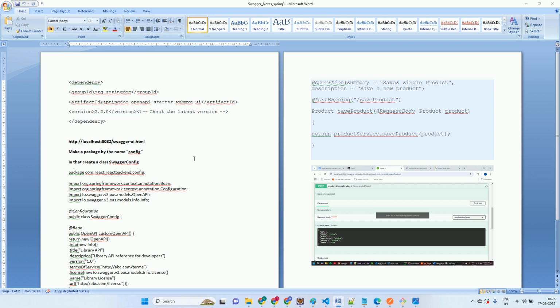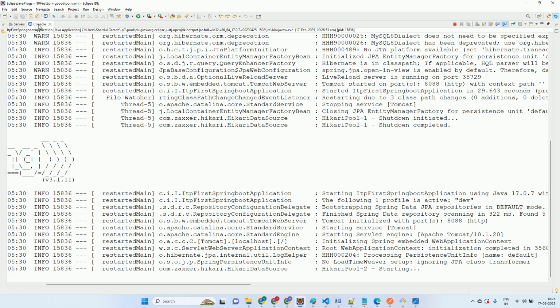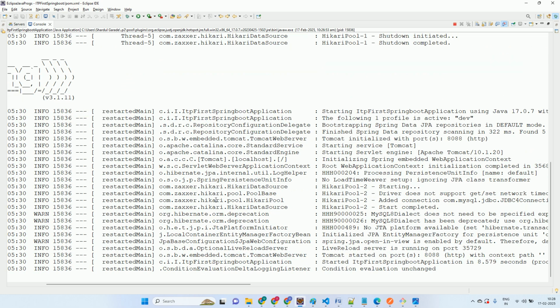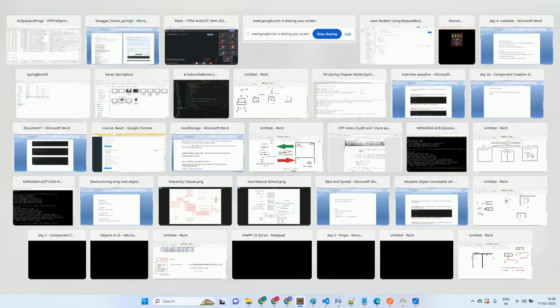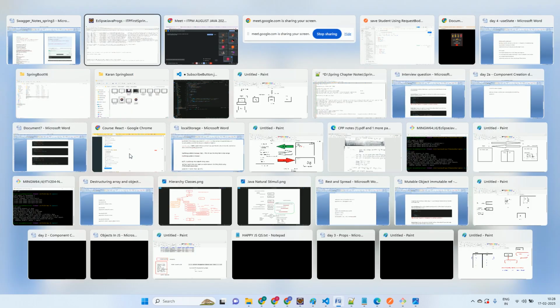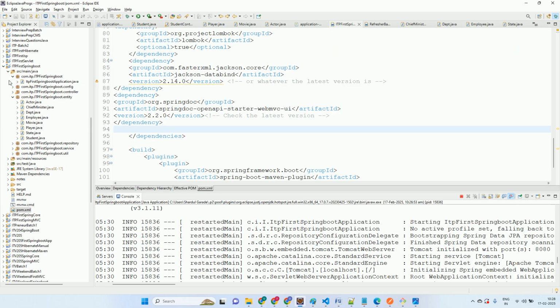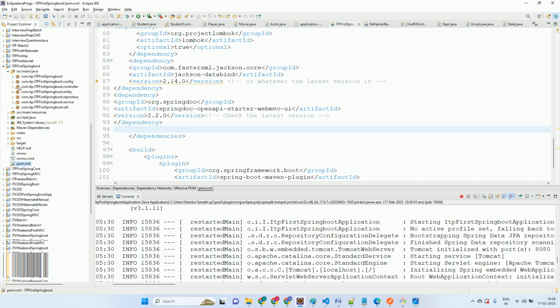So started, and now let's do one step at a time. So make a package config. Do we have a config package? If we have, well and good. Yes, we had, right? For the JPA config we had made. So we already have a config package.